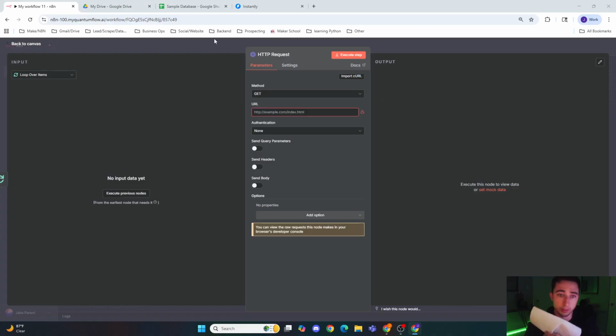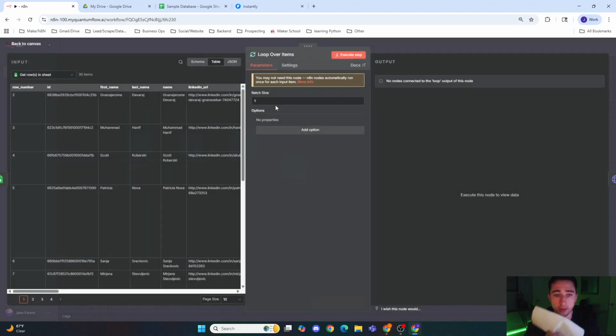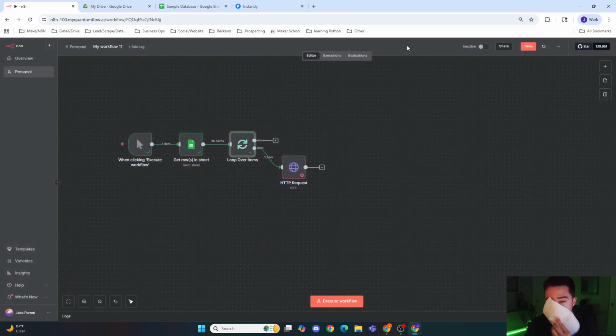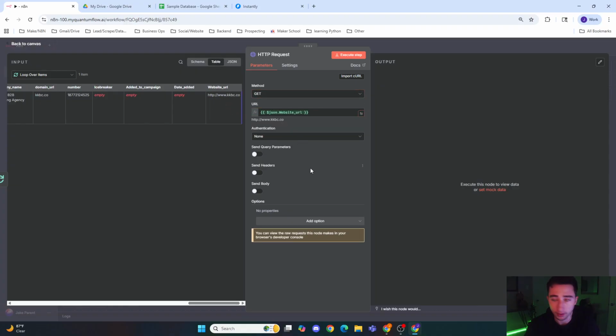So we left off on the HTTP request, and this one's going to be pretty easy. I'll just run these previous nodes so that we can get to where we need to be. Here it is. You just go there, put that website URL in the URL, and it is going to be GET this time because we're getting the website.